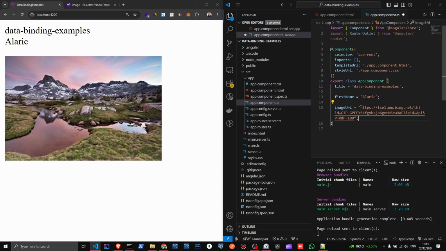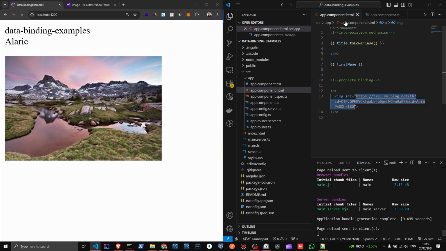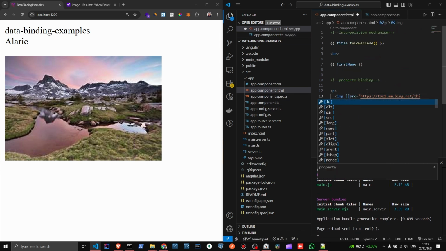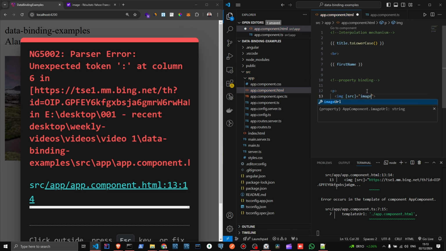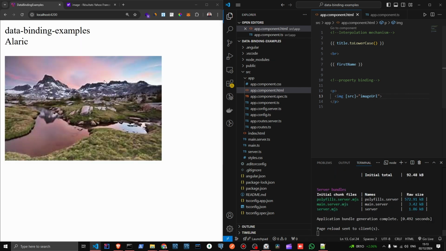After that just go back to your HTML and use these brackets, and here add your variable that is image URL. Okay, and by that we have the same results.